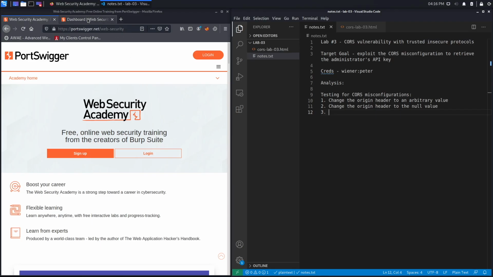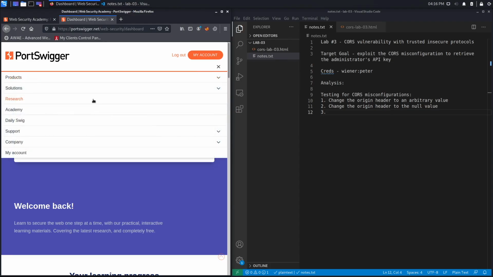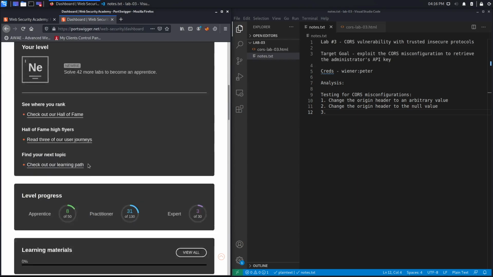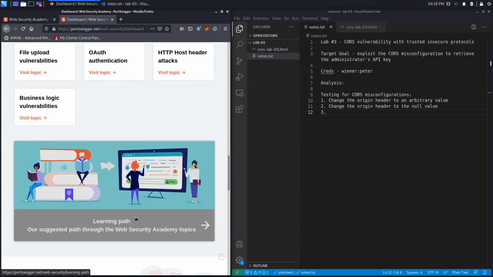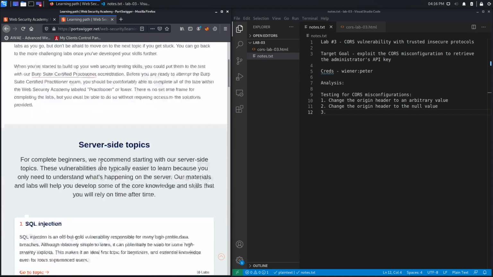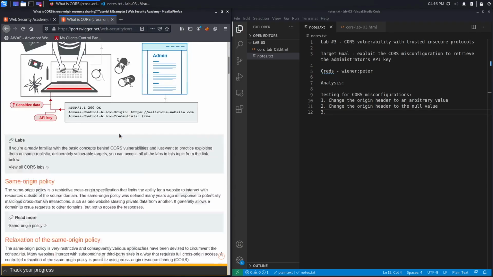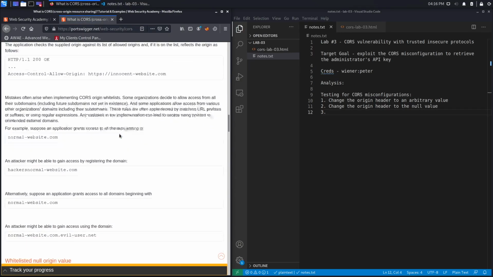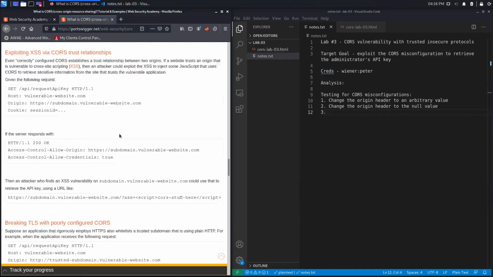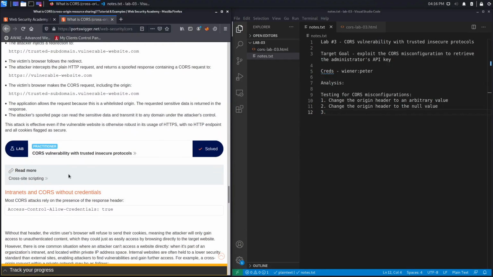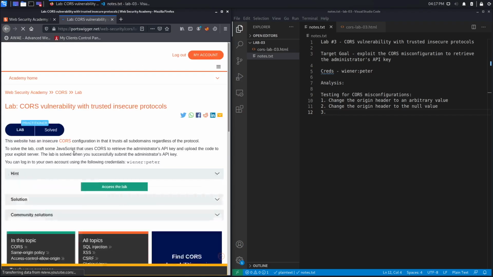I already have an account and I am logged in, so to access the exercise, I'm going to click on Academy, go down, select the learning path, go down, select cross-origin resource sharing, and then go down one more time, and select lab number 3 titled CORS Vulnerability with Trusted and Secure Protocols.